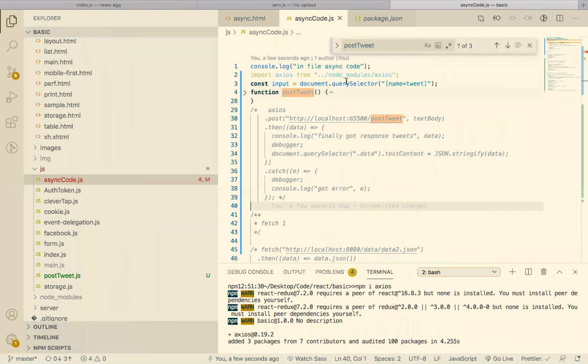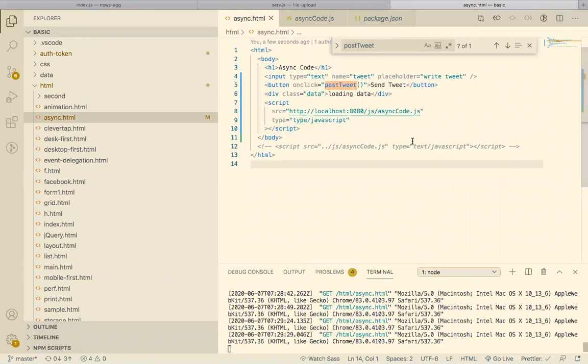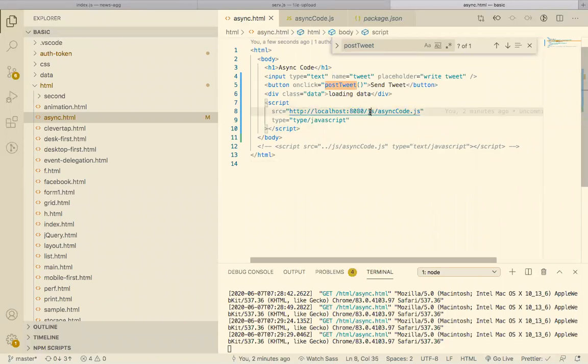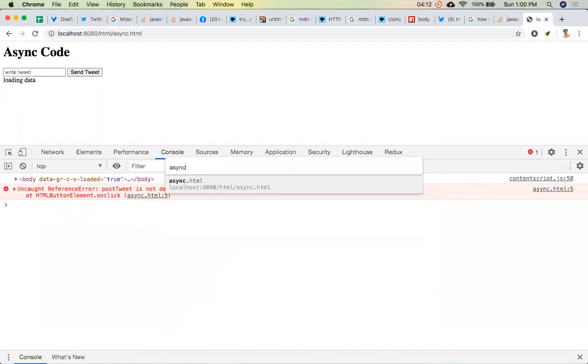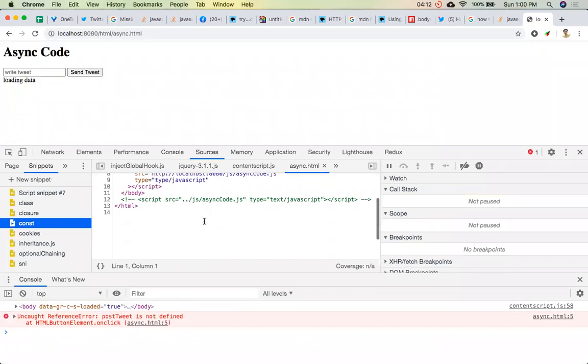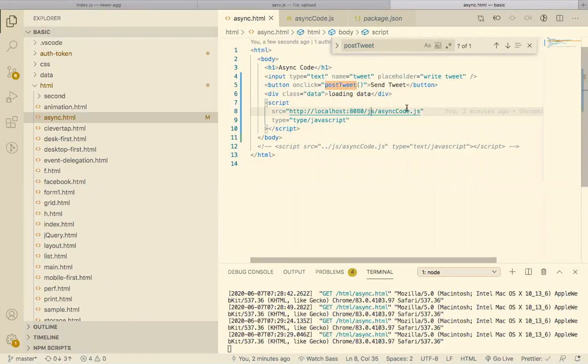This file is not loaded. Type is equal to JavaScript is not loading. JS async code.js is not loading. Why should it not? Because if I search async code, I'm not getting it over here. Yes. Maybe I can stop and start it again.